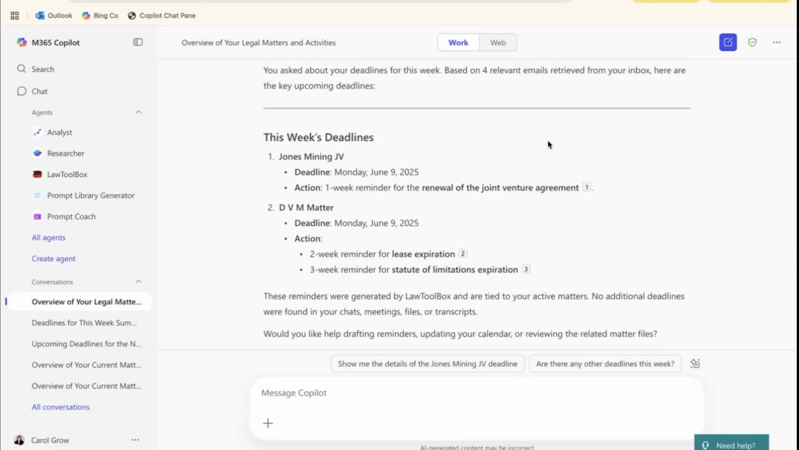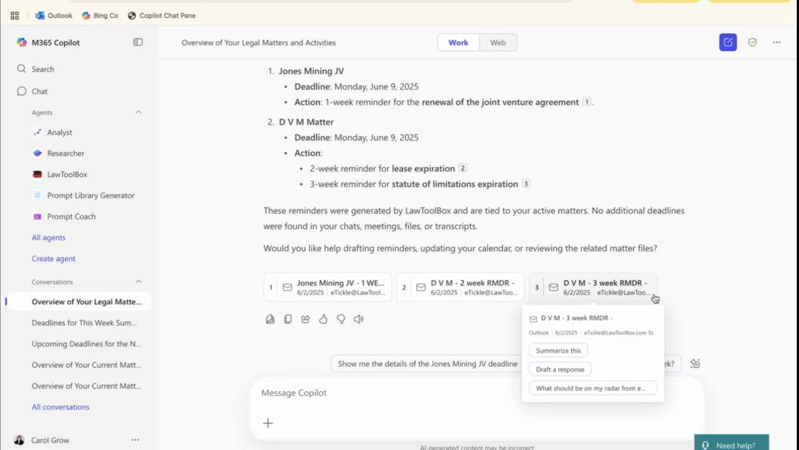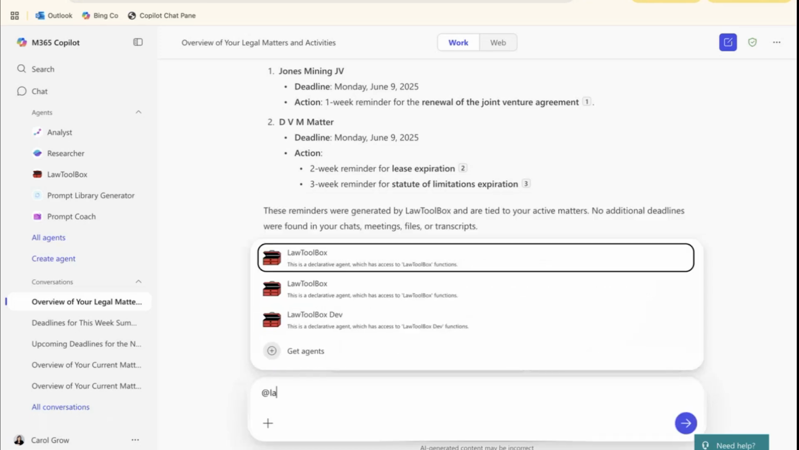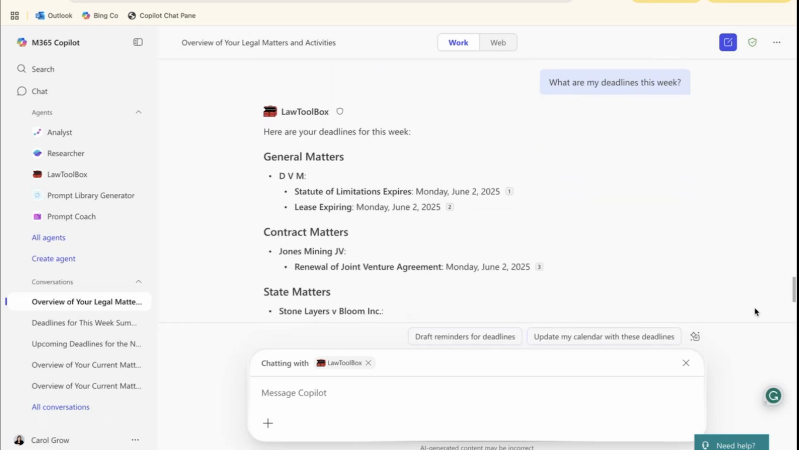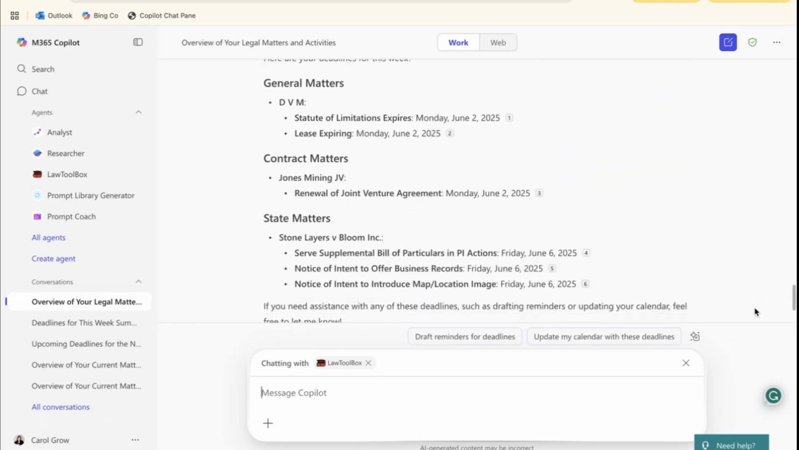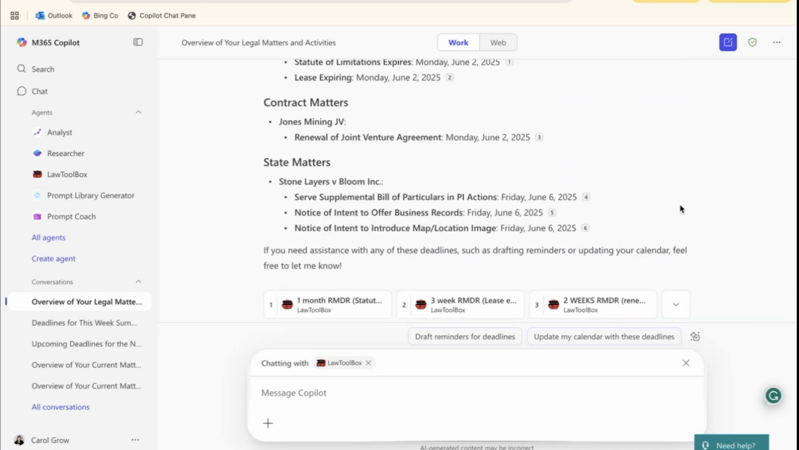While there is some relevant information here, it is not nearly enough for a clear picture of my most pressing priorities. This time, I'm going to mention LawToolBox, again forcing Copilot to search in the containers of each of my created matters to return much more targeted results. I can now see a comprehensive list of my upcoming deadlines for the week across all of my active matters.